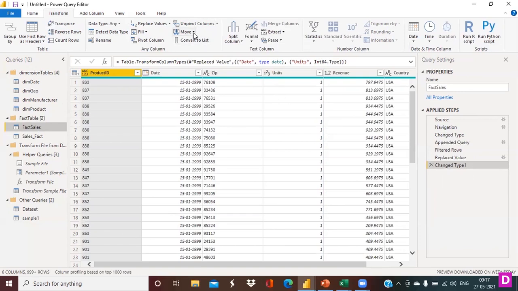Now let's talk about some other options before that. If we click on rename, that's very simple. I already told you it renames the currently selected column, so that's fine. Data types we have already discussed, how to change the data types, so we are not going to repeat them.